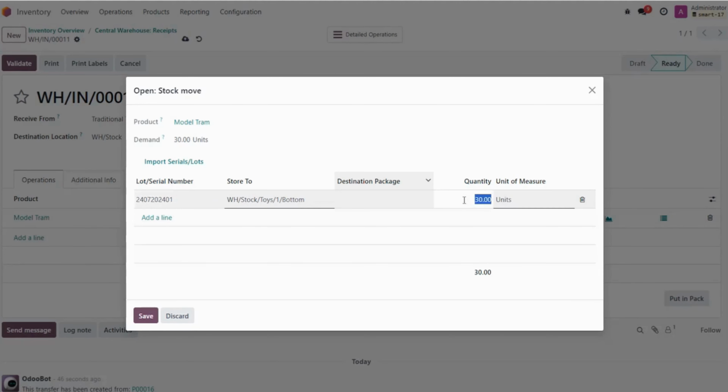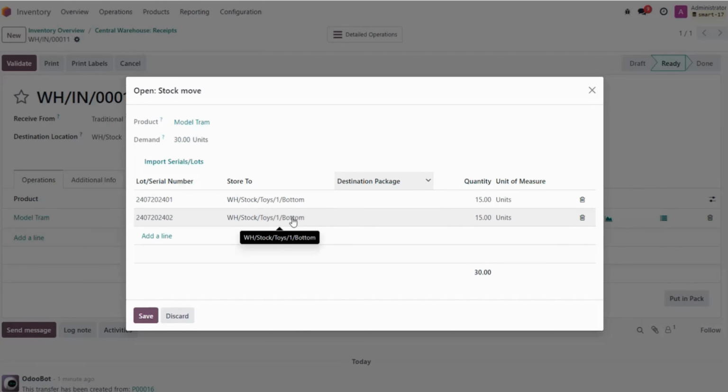You can even break it down to different quantities. If we say there's 15 on that lot number, and then we'll put 15 on this lot number as well. You can decide where you want to put them. By default, this product has a location it lives in within the warehouse, and that's on the toy shelf at the bottom. You might think, well, I know that I've got some products already ready to go. People have ordered them.